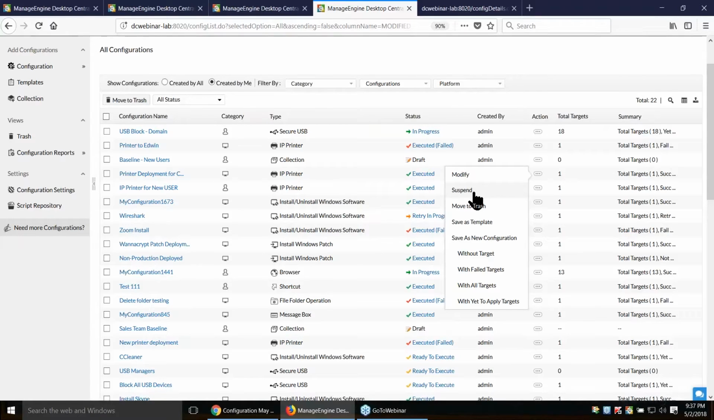How do I revert it? You can simply do an add or delete. If you have done an add configuration, go for a delete configuration, deploy another one to the same machine to remediate it.